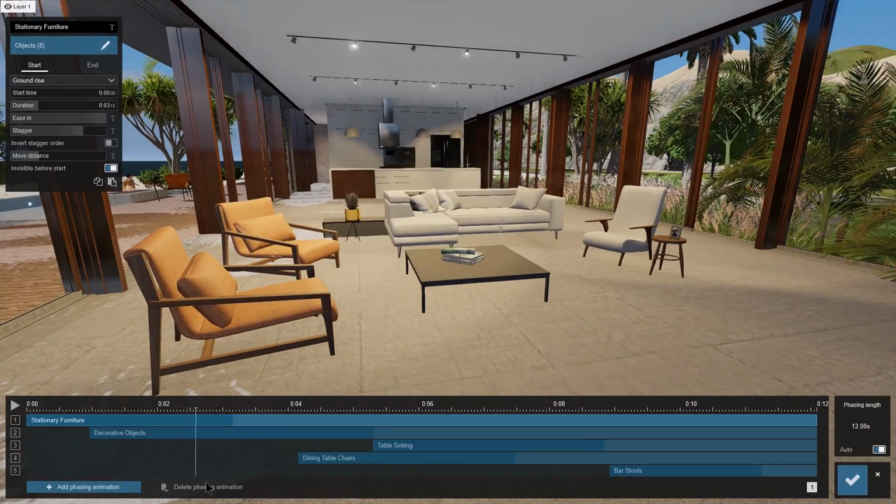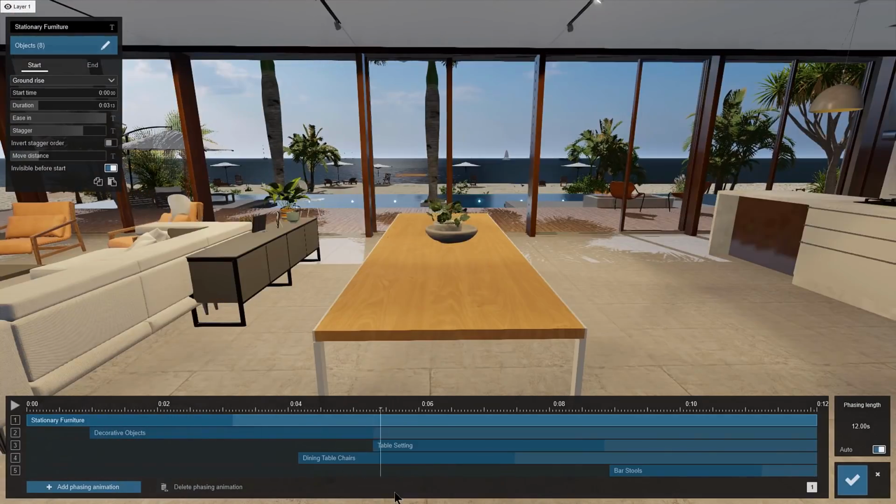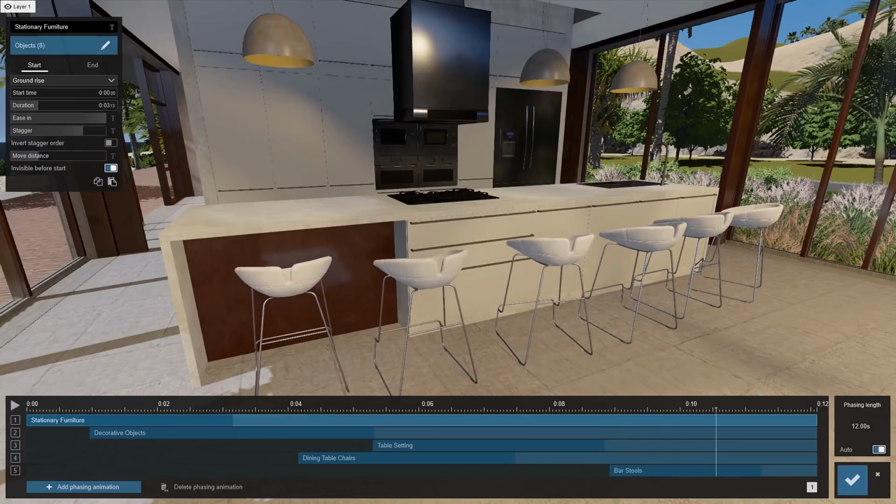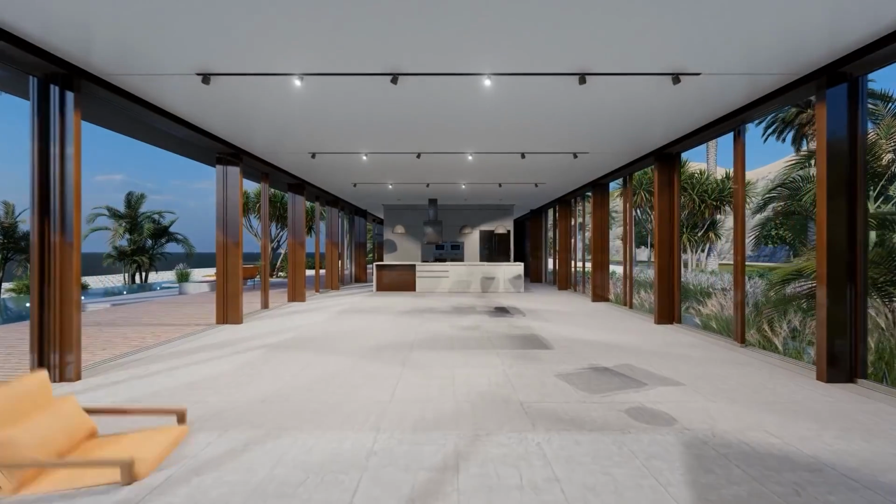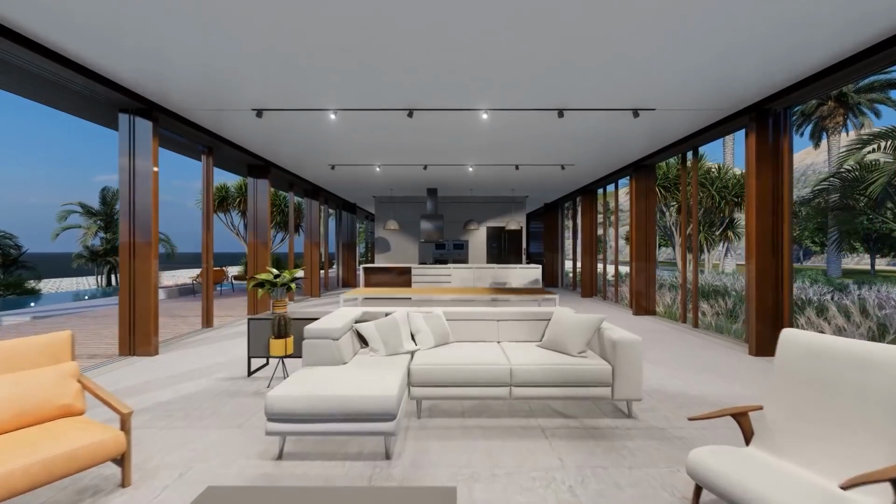This is really cool as you can mix and match various animation effects on the models throughout your scene, creating really unique results. This allows you to tell your design story with much more control and excitement.